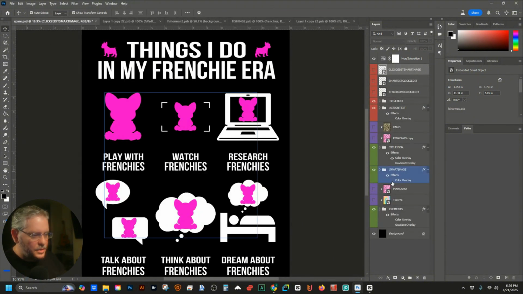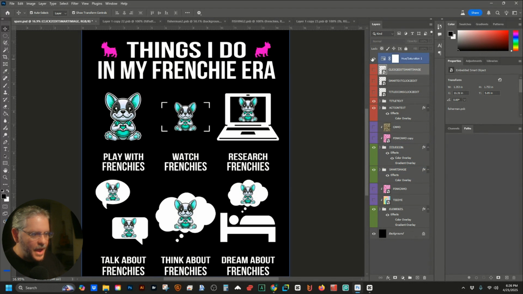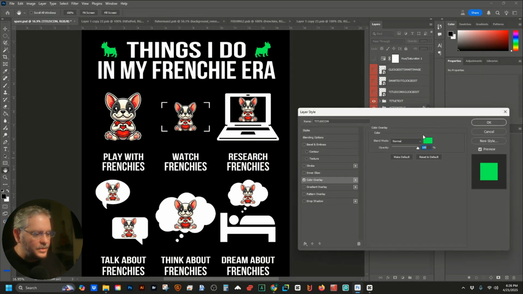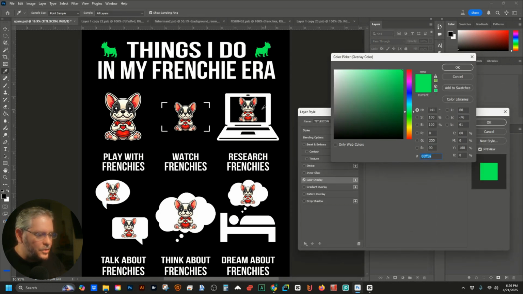So color overlay, take it off. And now we have that. But because of the hue saturation, we take that off. And now we have our Frenchie making the heart symbol. We don't like that this is green. So what we're going to do to the title icon, we're going to change the color overlay. And what I like to do is you click on it and then you come to the actual image and just pick the color from the image, right? So you could pick red, you could pick the pinkish color. We'll just keep it on red. So now it matches the color with this.